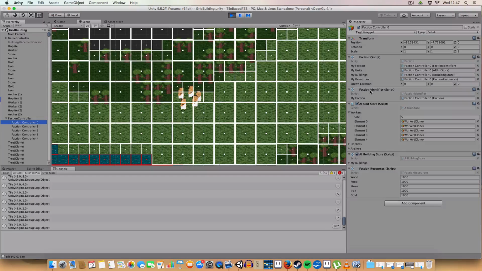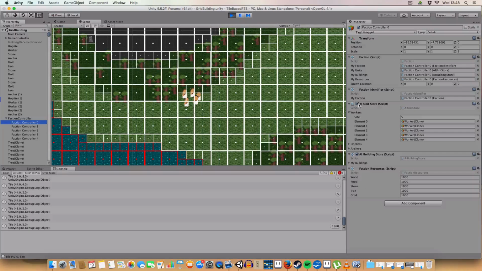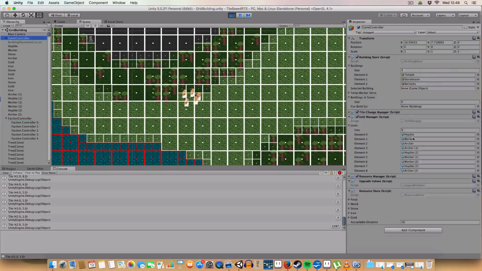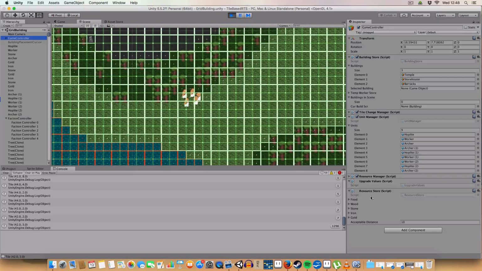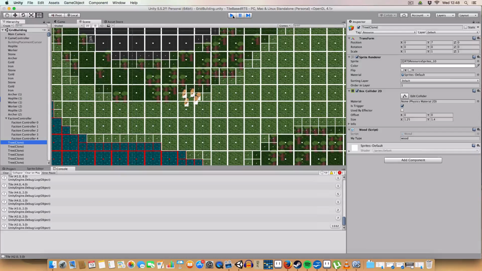These have an identifier, which is just a reference to who they are, so they can tell the difference between units. A unit store, which will store all their units. A building store, which, funnily enough, stores all their buildings. And a resource store, which stores all their resources. And the player does not have one of these because they have all the different versions: their unit manager, building store, resource store, whatever. So let's go see how this was implemented.